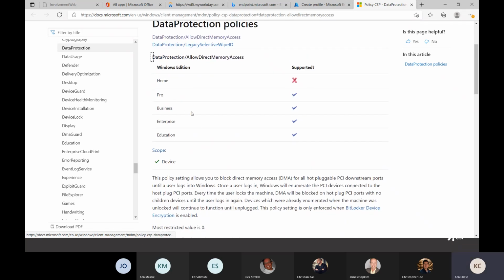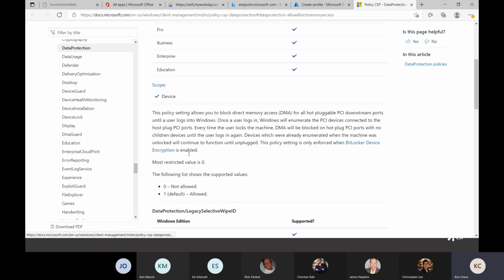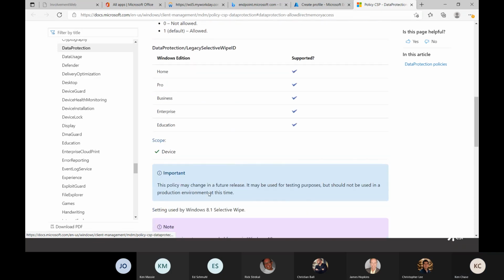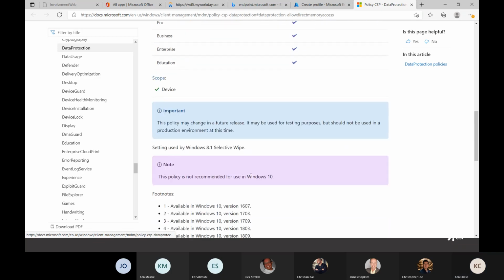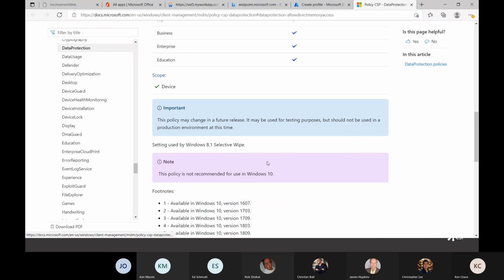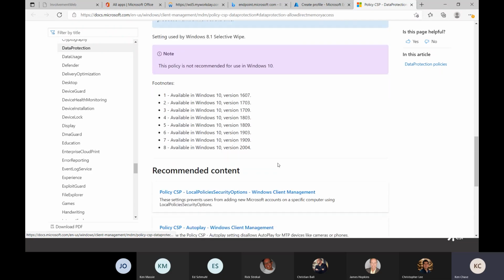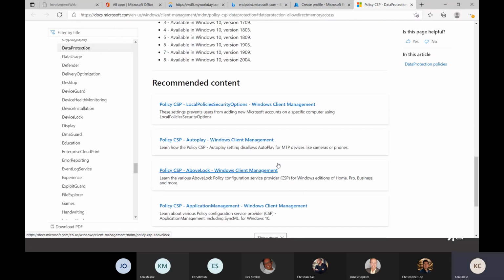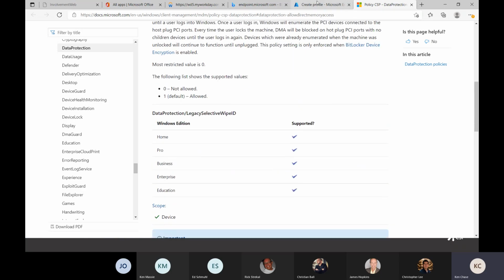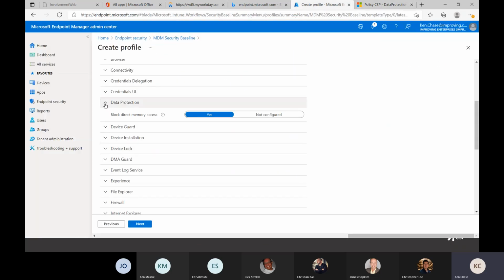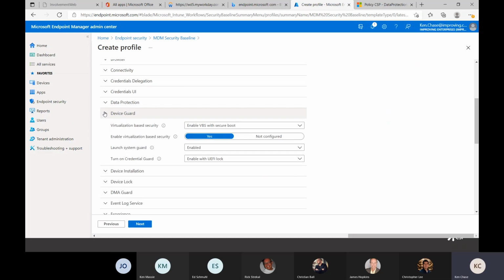So it's supported on Pro, Business, Enterprise, Education. Tells you the scope. And obviously this one is not recommended for use in Windows 10. So that has changed. Device Guard. We can discuss virtualization-based security, launch system guard, turn on Credential Guard.